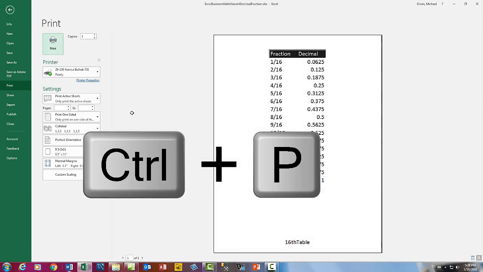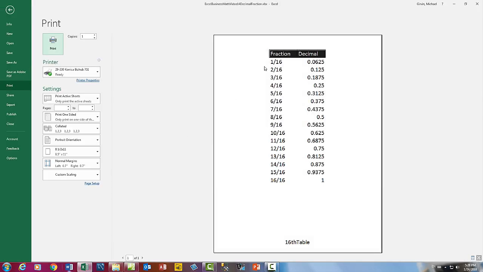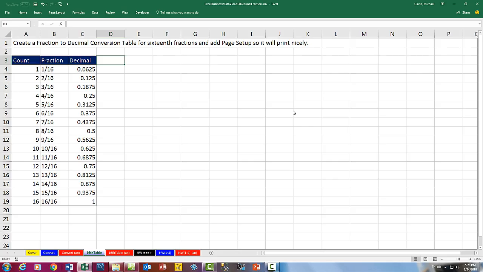Now if I Control P, I have built a fraction to decimal conversion table that I can use whenever I want. Print it out, and there you go. And escape, I'm going to Control S. All right, now there are some homework problems over on the sheet homework 1 to 4, and there's some answers both by hand answers and in Excel.